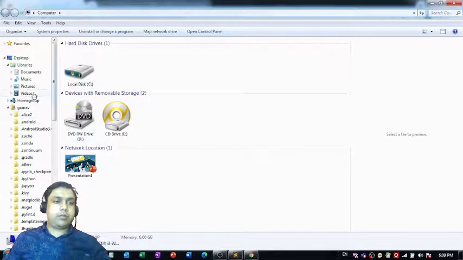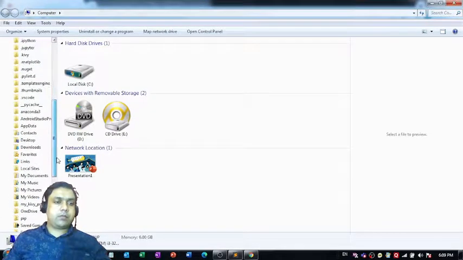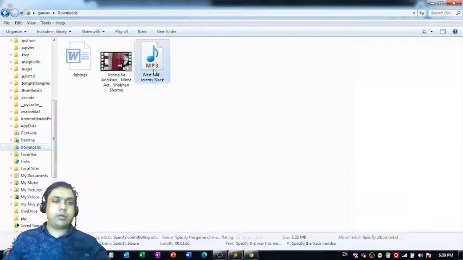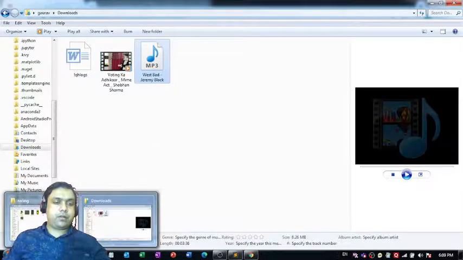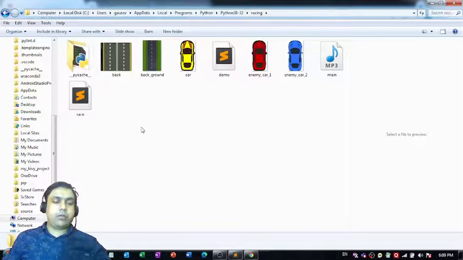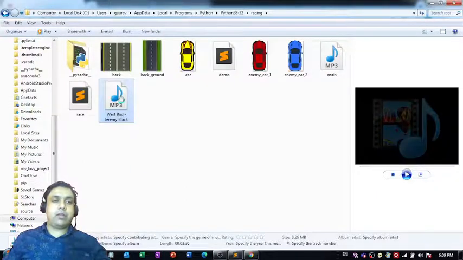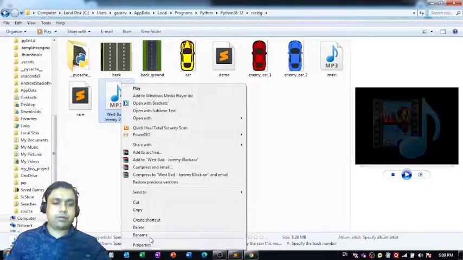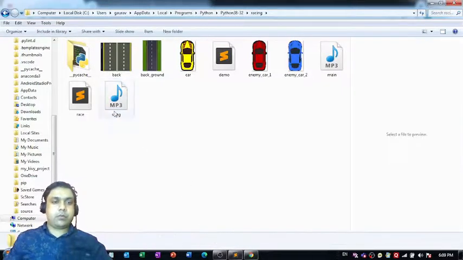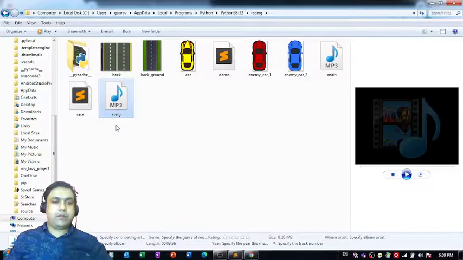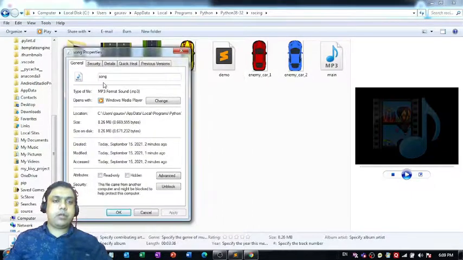But for now, I'll be going with the red one. Let's come on this downloads where I have downloaded this West Bad, and I would like to place it first in this racing folder where my game file is. Let me just change the name to something simple. Okay, song. What is the name of this file? You can find it in this properties window. So the complete name of the file is song.mp3.